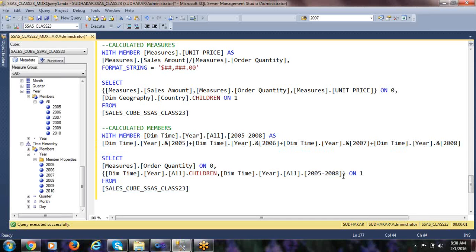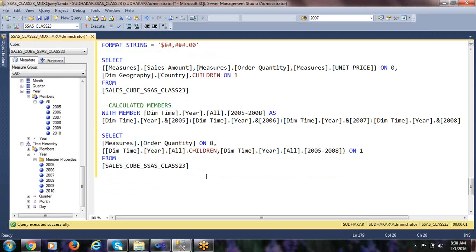But this is not the case. You don't have to write like this. If you create the calculated member on a permanent basis, then there is no need to write like this. If you simply use all members, then you will be able to get that data. Okay. Now let me show you one more concept called named set. Then we are going to create it on a permanent basis.